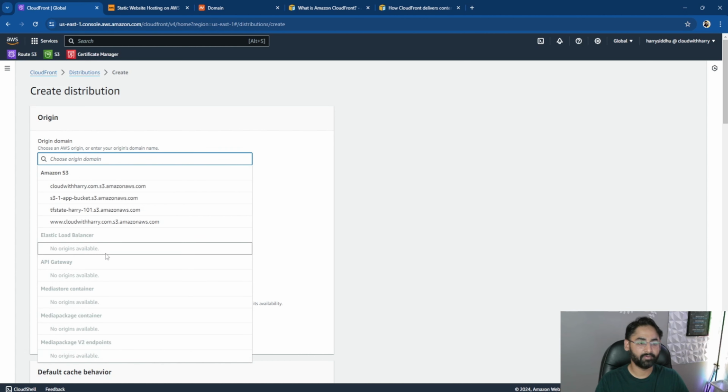Right now in my AWS account, it knows that I have S3 buckets created, so S3 buckets can be your origin. I don't have any load balancer, but if you have a load balancer created in your account, it might show the list of load balancers for you. API Gateway is another option for your origin. And then there are some others like MediaStore containers and MediaPackage containers and all that. So these all can be different origins for your CloudFront distribution. We want to create a CloudFront distribution for the subdomain, and this is the Amazon S3 bucket name for that. So I will choose it here. This is the S3 bucket for my subdomain name, www.cloudwithharry.com. So I will select that.